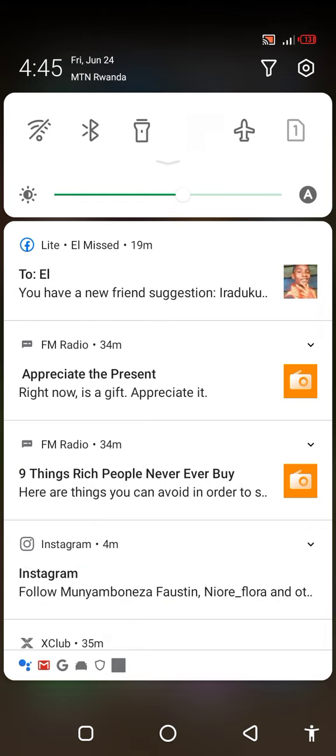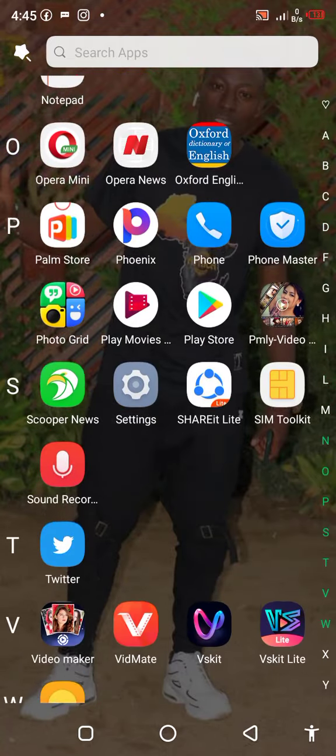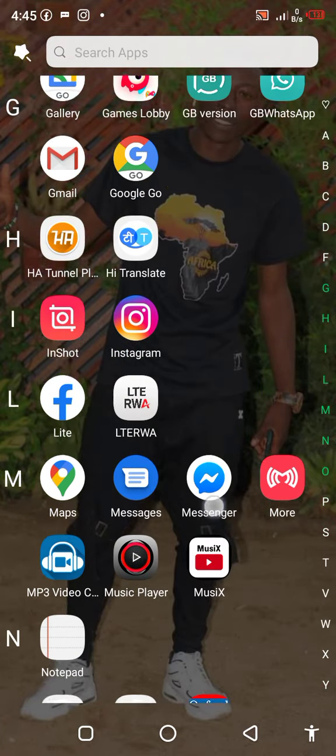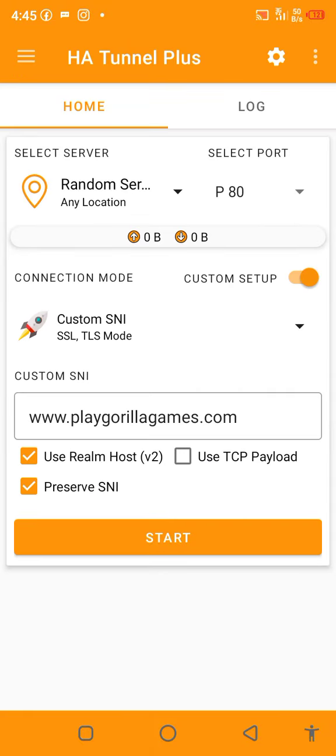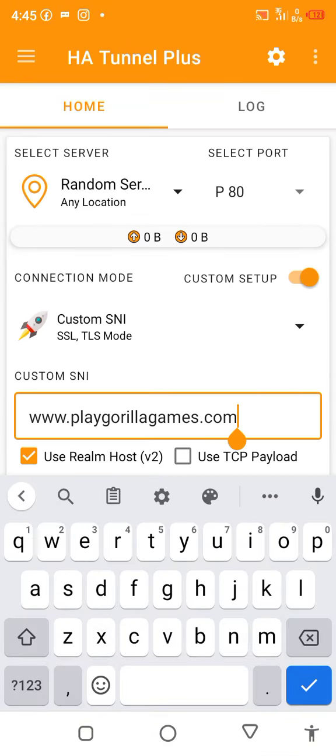Switch on mobile data and go to app HI Tuna Plus. HI Tuna Plus. Please wait. When this app is opened, you set your mobile data.